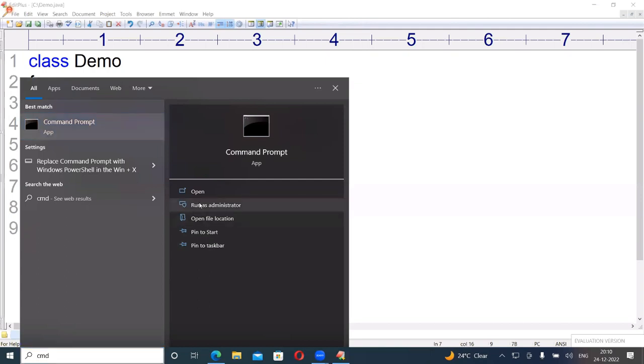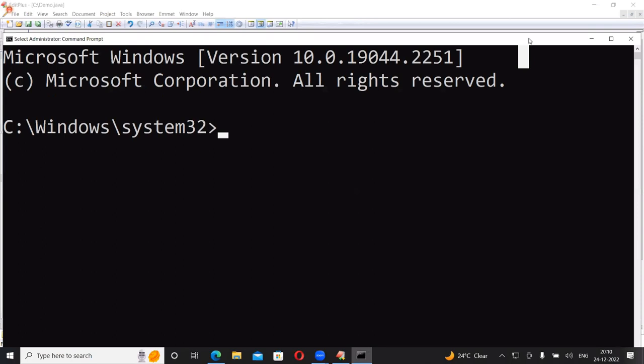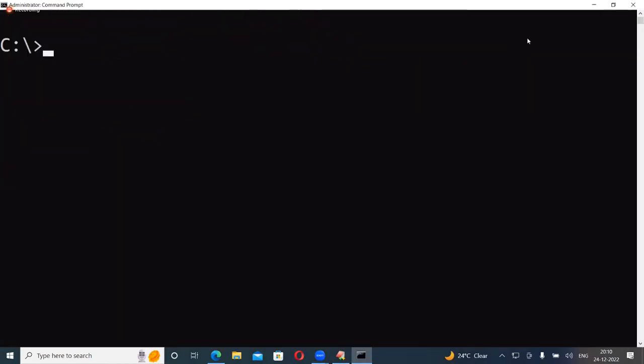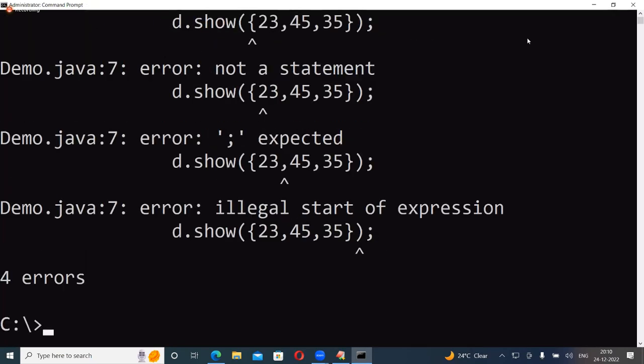Here, run as administrator. See. First of all, show method. Java C demo.java. What are you getting? 4 errors are coming. You observe, 4 errors.